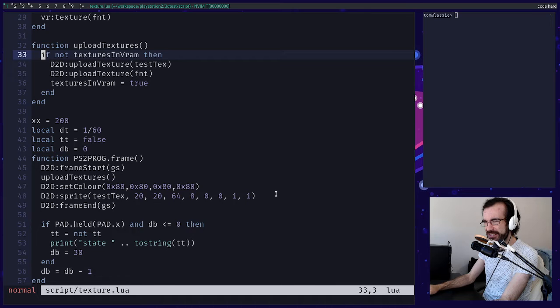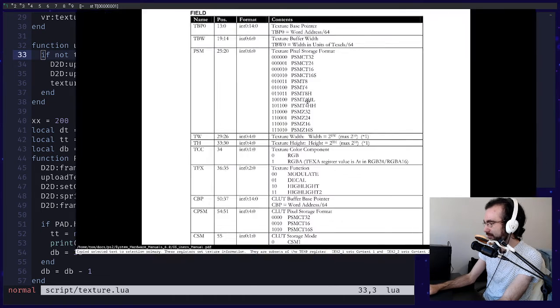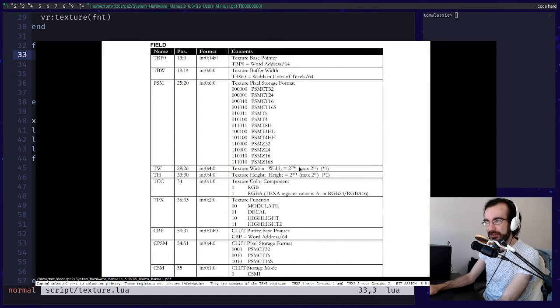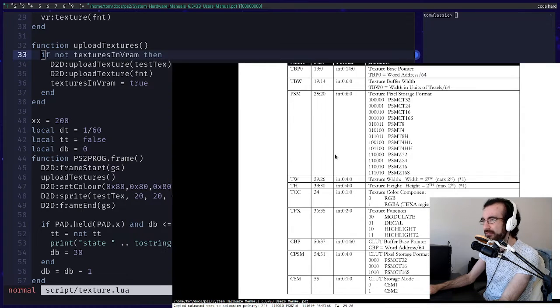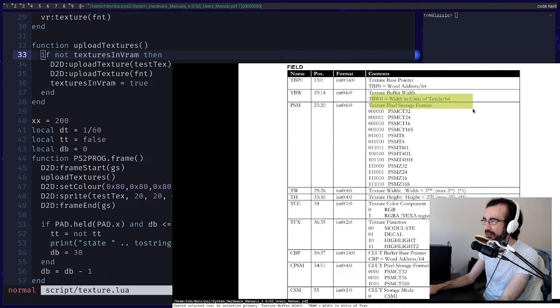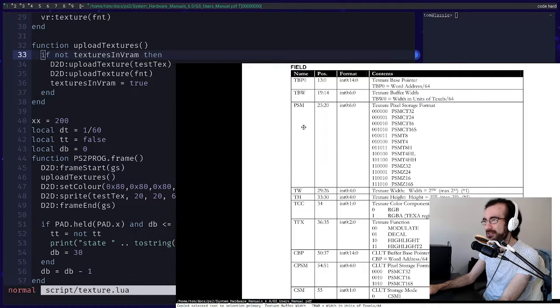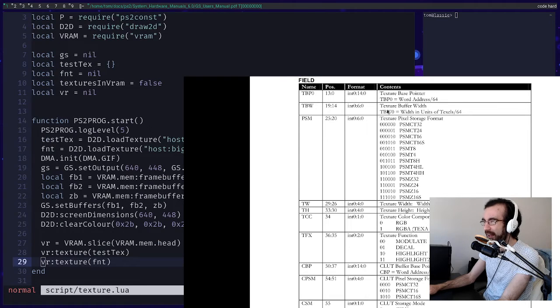Weird. Drawing small textures is weirdly hard because you have these fields, and I can actually show you them because I still got the hardware manual up, right? So the texture width and texture height are set as powers of 2. So this should be fine, right? Like this should be 4 and then 1. I do wonder, width in units of texels divided by 64 though. So, this seems to just mean that we can't draw a texture with less than 64 width.